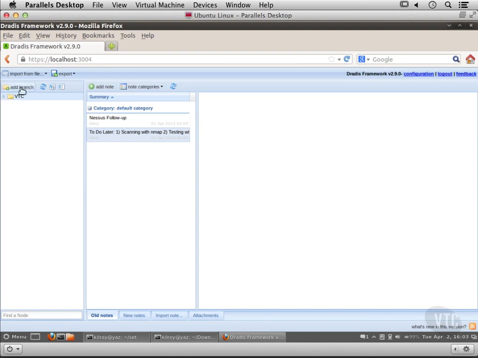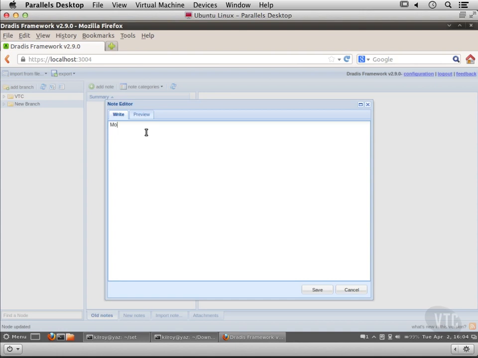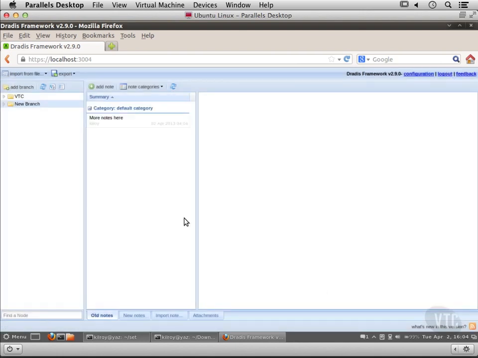And of course I can have multiple branches, and I could say like new branch here. Then when I go to the new branch, I could add some more notes. So I've got a way to really put the data or information that I've got into an order that actually makes some sense for me.